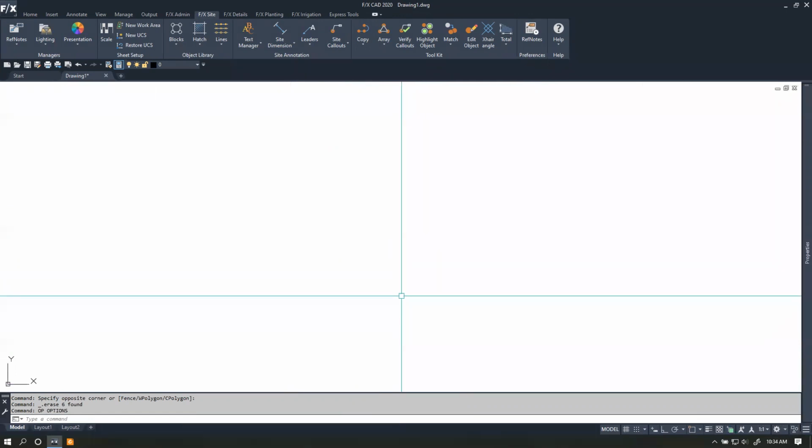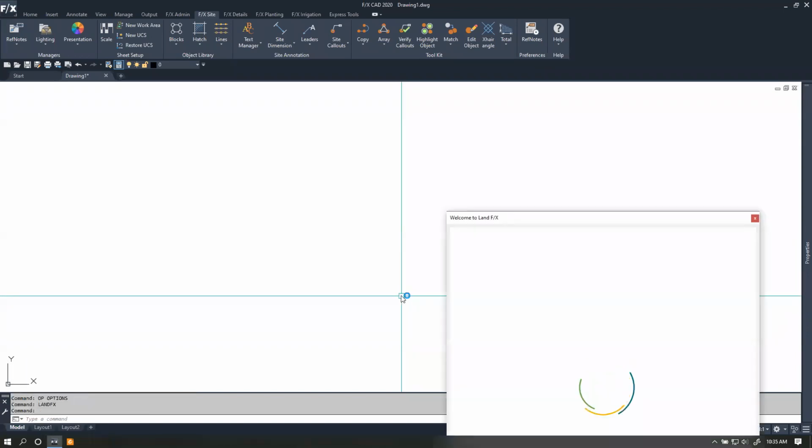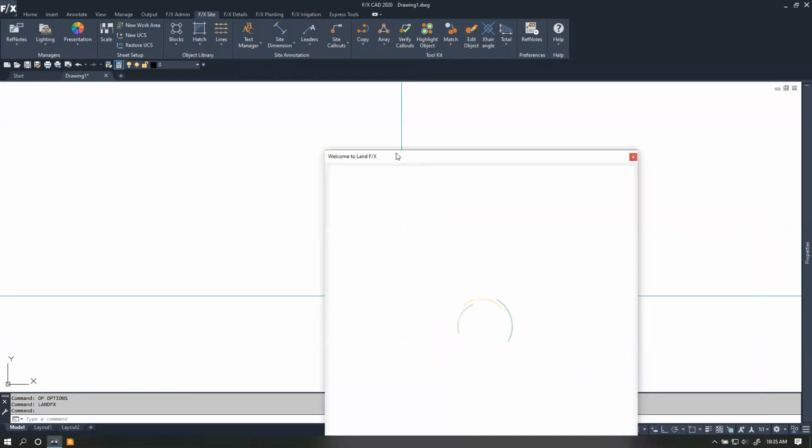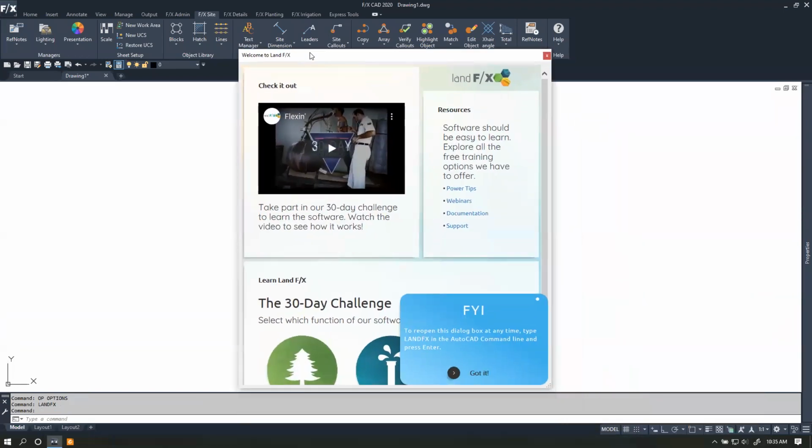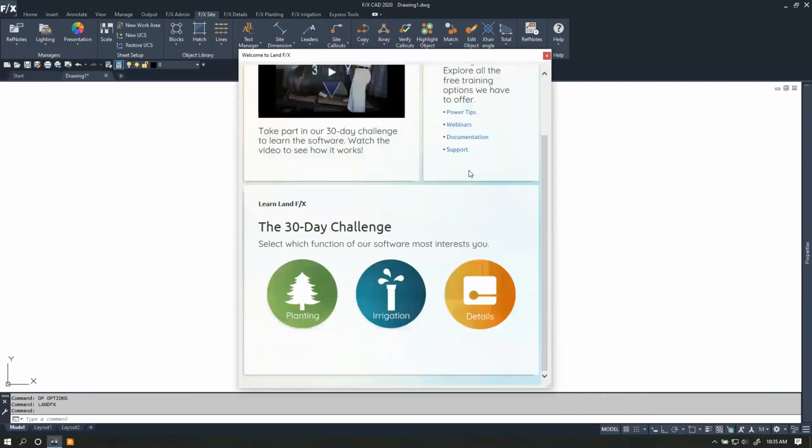Certainly. So as you see here, I have switched to FXCAD with Land Effects loaded. If you want to get your feet wet, Jared was saying that you could use the Land Effects command, which is just Land Effects straight with no extra characters or spaces. Hit enter, and it should pull open this Welcome to Land Effects web window here.